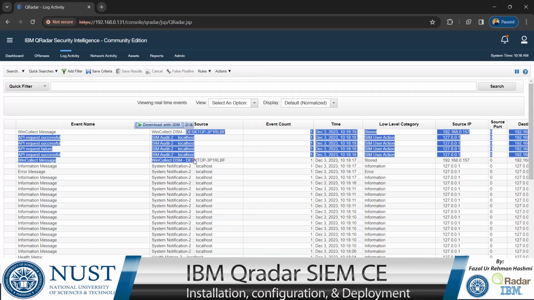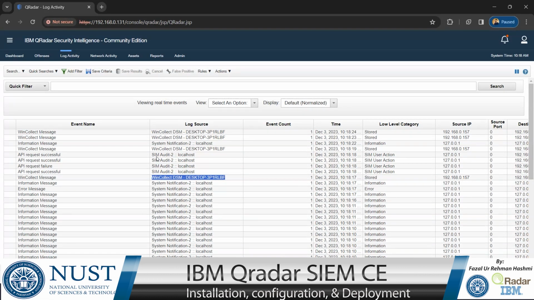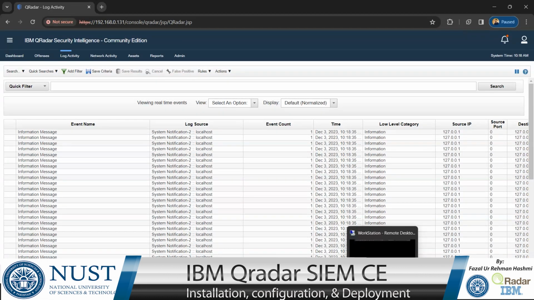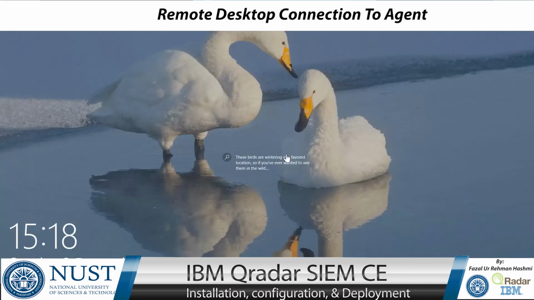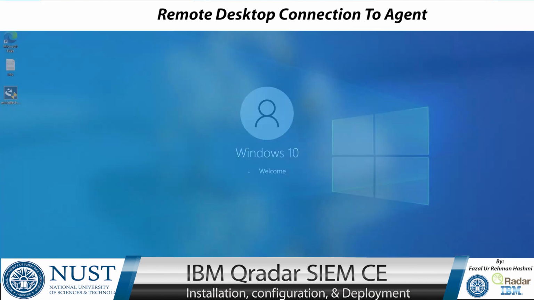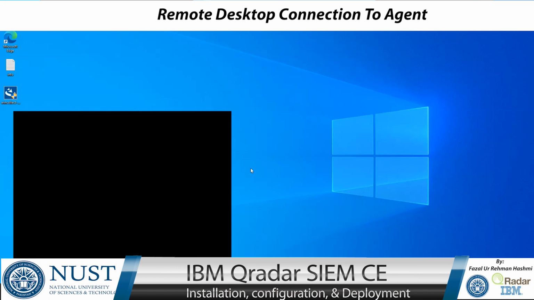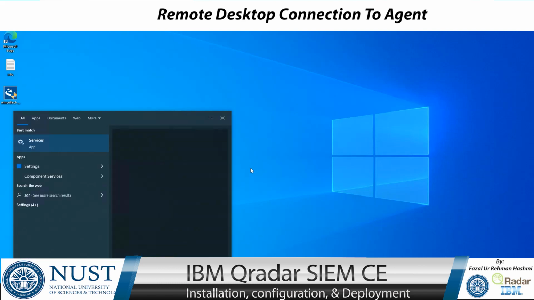So here you can see the WinCollect. Okay, so the machine is on. The second logs that you are seeing are from my own machine that is connected to QRadar. So this is the machine, the WinCollect service is on. Let me go to this remote desktop connection. Let's turn on our machine. Yes, there you go.